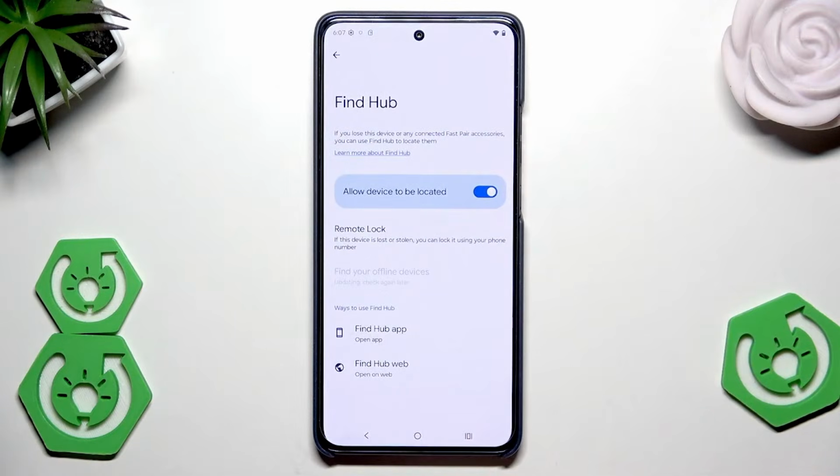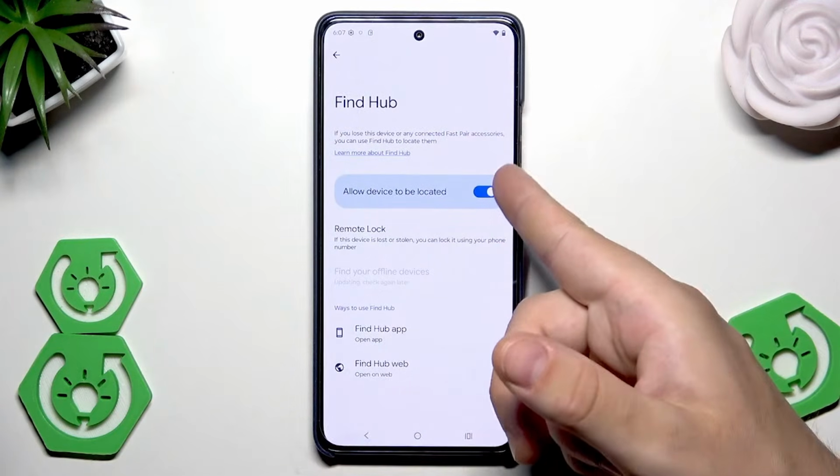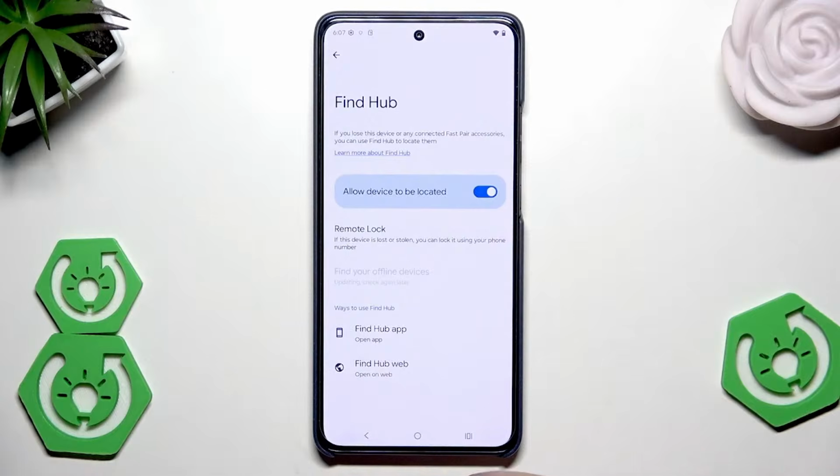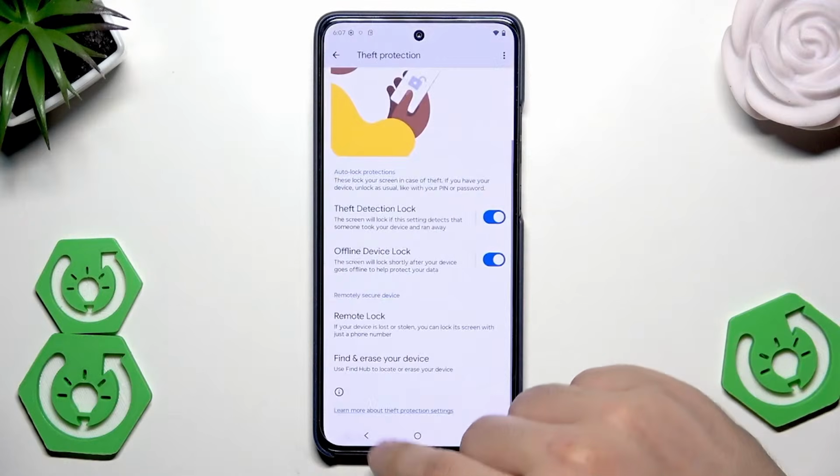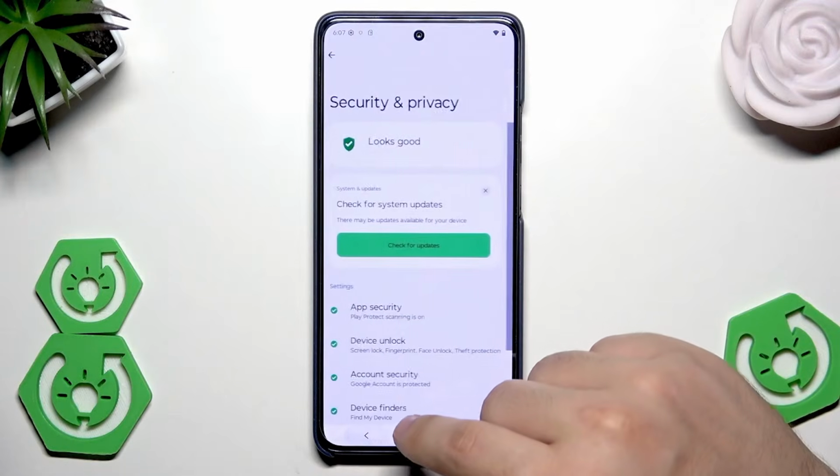Okay, and when we have the Find Hub enabled, this feature, we can, for example, lock the screen of our device when we use the Find Hub app or the Find Hub web. And also we can remotely factory reset our device if someone stole it. So in here we can also do it. Now let's go back from here.